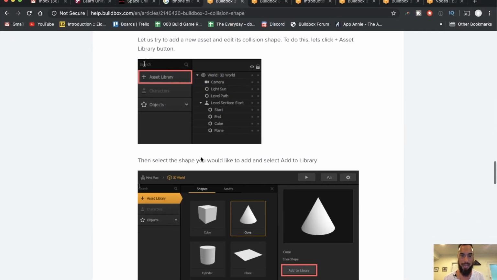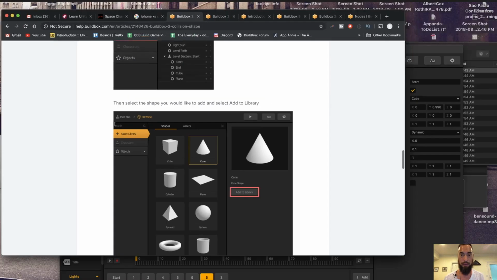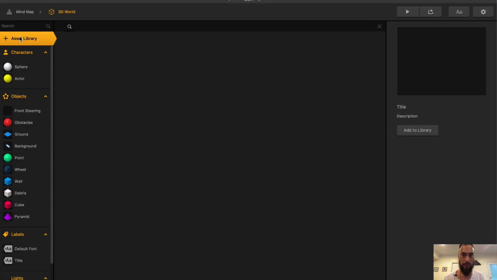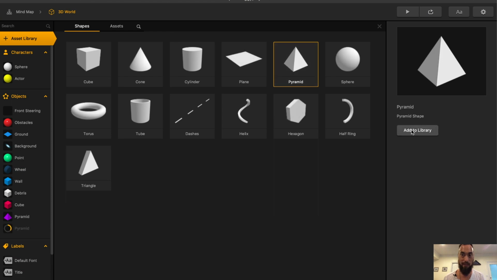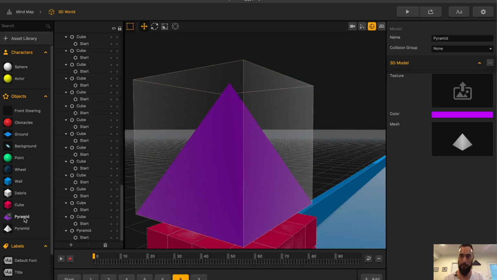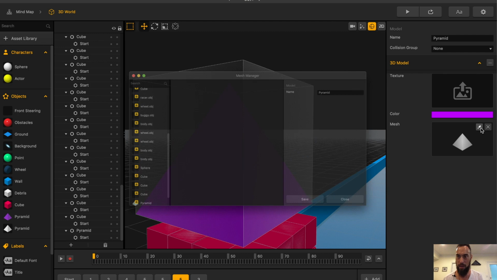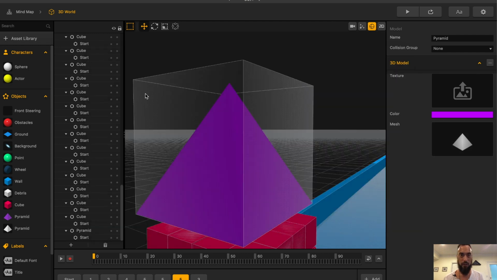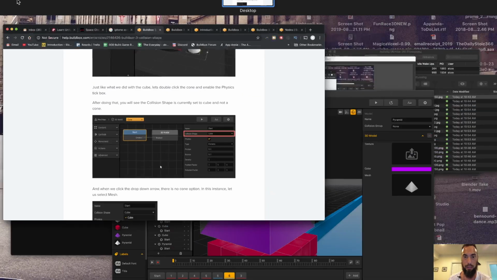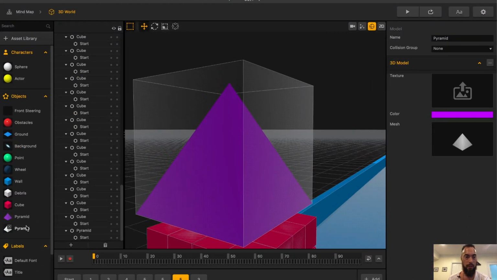We can go into the asset library and select a different shape. So let's try that. Asset library, find a pyramid, add to library. So we already have a pyramid in here, and this mesh is a pyramid mesh. So here the collision shape is a cube. So we need to go into the pyramid.